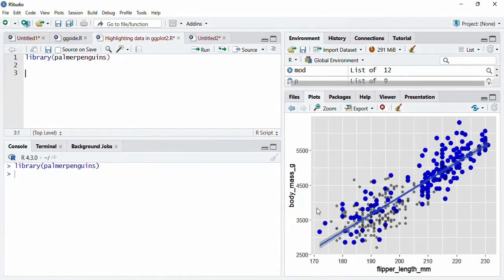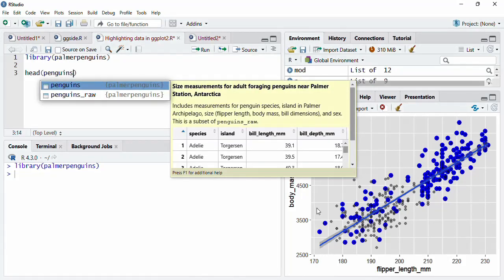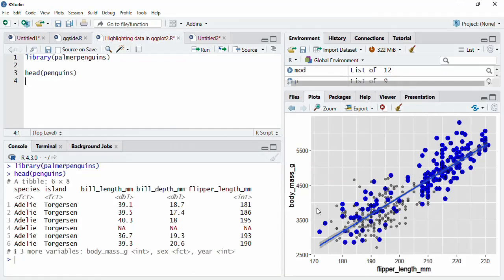Now we'll see the head of that penguins data set, and this data set contains measurements about the penguins. To run the line, I will press Control Enter on my keyboard, and you can see the first six rows of that data set. Species is the first variable, that is a factor. Island is the next variable, that is also a factor variable. Bill length in mm is there, bill depth in mm is there, flipper length in mm is there, and three more variables: body mass in gram, sex, and year of the observations are there.